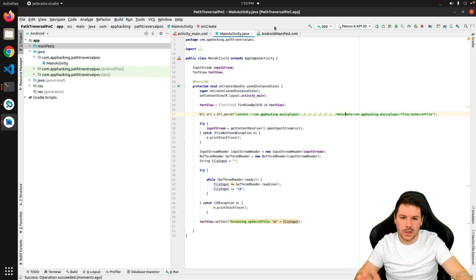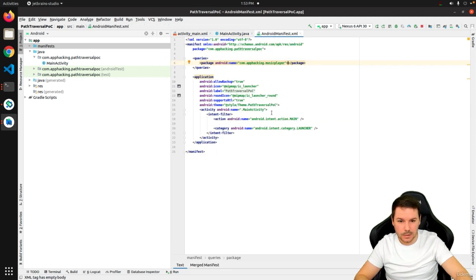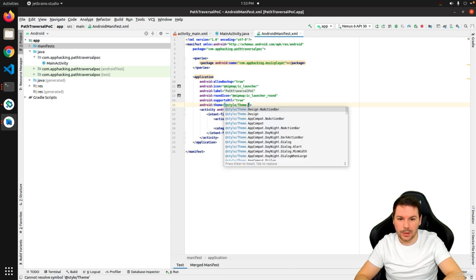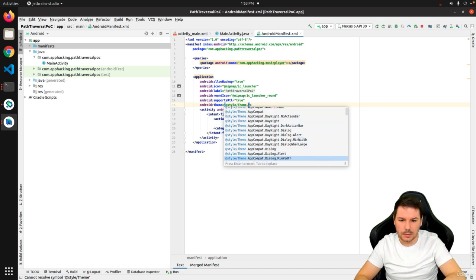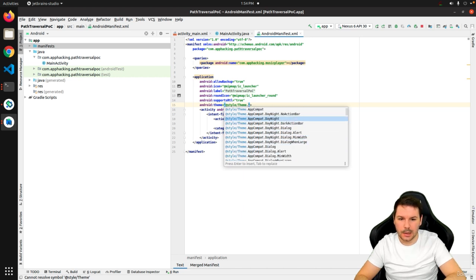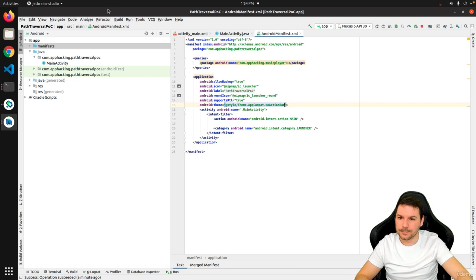So let's also get rid of this action bar because this is looking awful. This can be done in the theme, in the Android manifest theme. So there we go into theme and then design our action bar. I mean, there's also a dark one, I guess. Okay, but let's simply stick to this one.